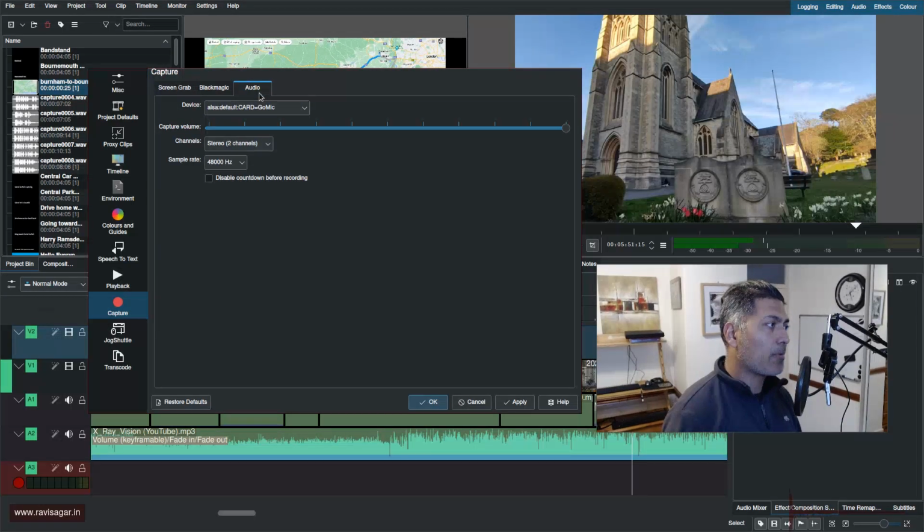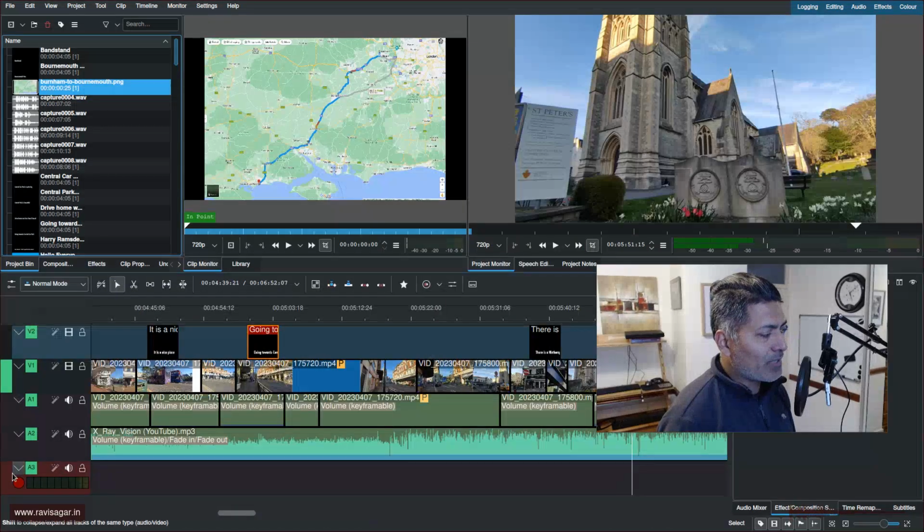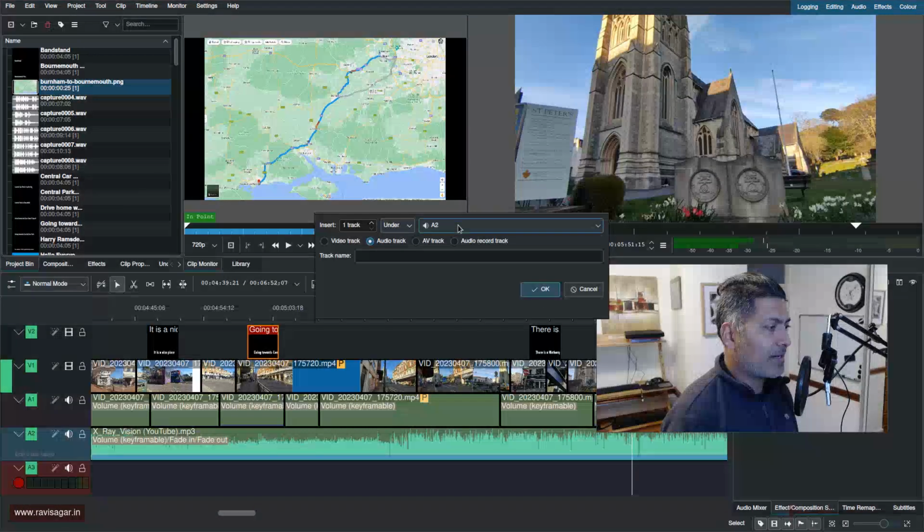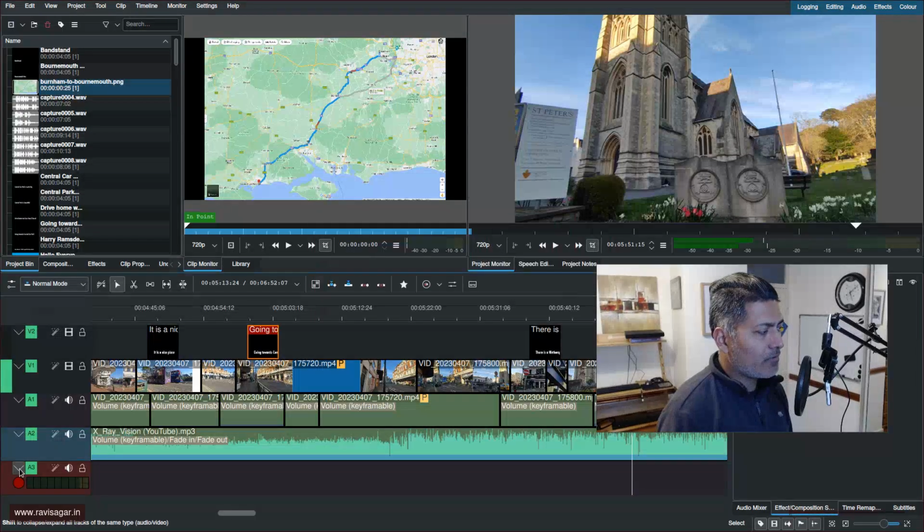And then you have the tab called audio. Here you can specify the default. If you have the mic which is default, it will work anyways. But I prefer to keep things in control, so I selected my mic, Samsung Go mic, and that is it. So if you have configured this, you can actually add one track here, and then select here audio record track in your kdenlive.